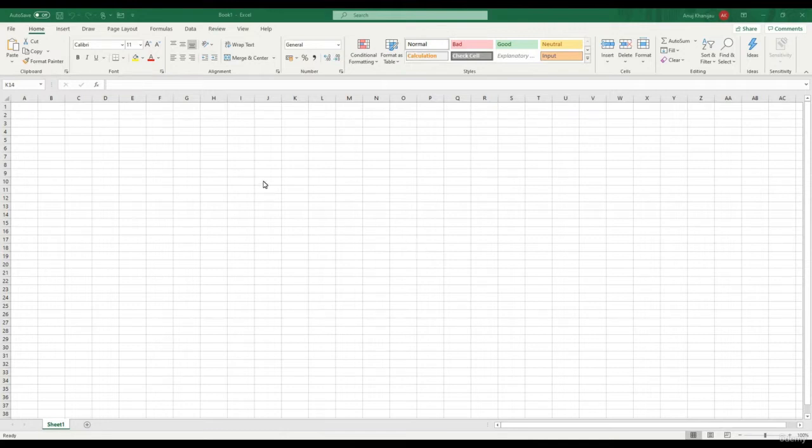So let's get started. What I've opened right now in front of you is a blank Excel workbook. This Excel provides a number of cells that you see in rectangular boxes. What exactly is a cell? A cell is a rectangular box which allows you to enter data within it. There you go.